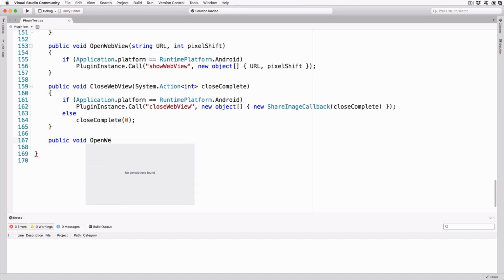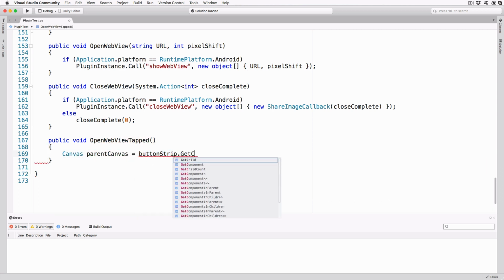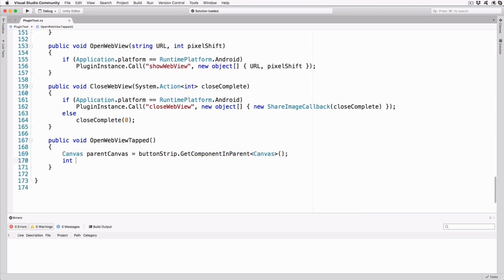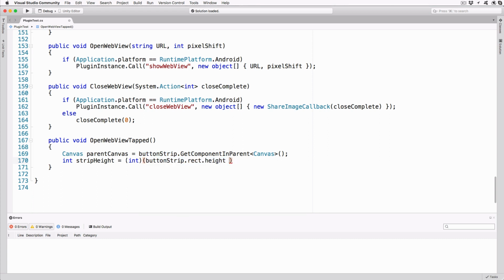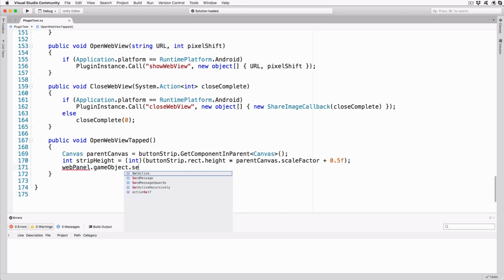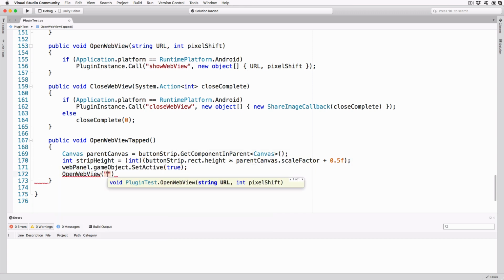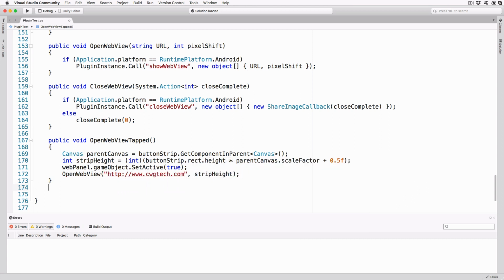Public void OpenWebViewTapped. Canvas parentCanvas = buttonStrip.GetComponentInParent<Canvas>(). int stripHeight = (int)(buttonStrip.rect.height * parentCanvas.scaleFactor + 0.5f). webPanel.gameObject.SetActive(true). OpenWebView("www.cwgtech.com", stripHeight). We get a reference to the canvas object that our button strip belongs to, and then use its scaling factor along with the height of our button strip to calculate how many screen pixels we need to push the web view down by.